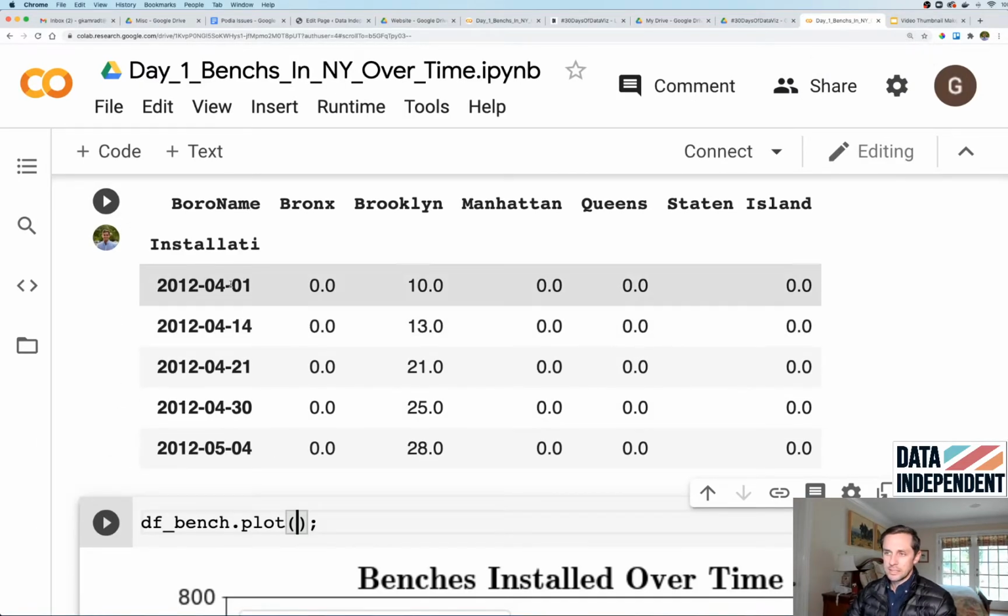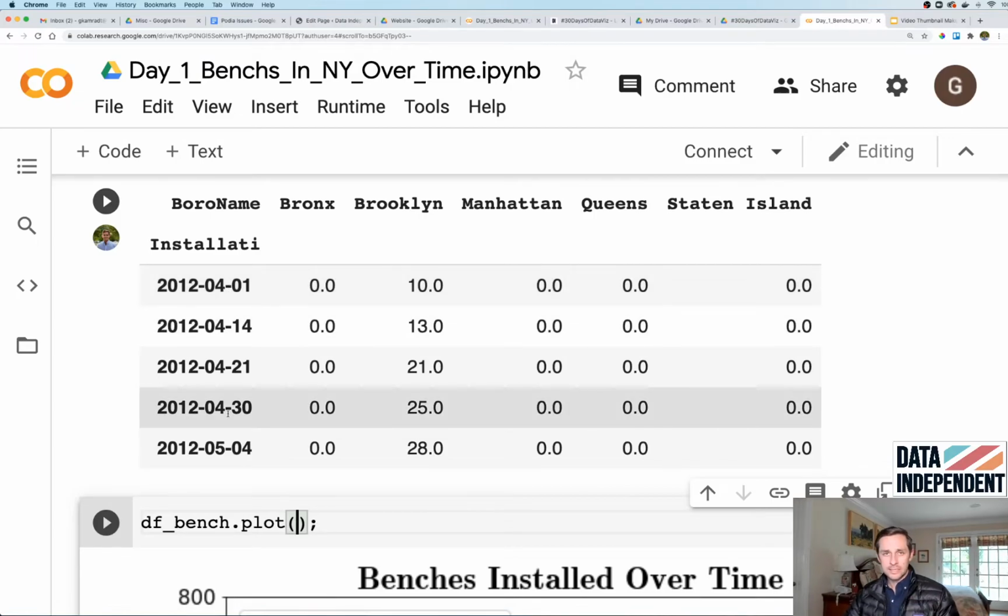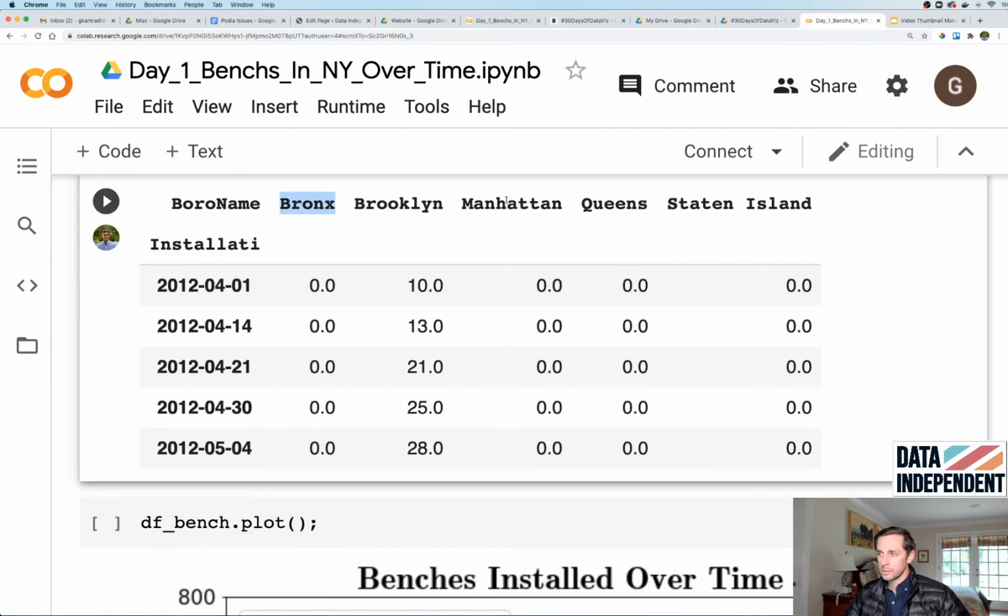What it's going to be is our index is going to be our dates, which is going to be the x-axis, and our columns are going to be the 5 different boroughs. And so Bronx, Brooklyn, Manhattan, Queens, and Staten Island. Now the data itself is going to be the cumulative number of benches that were in that area before, or in the area at that date.